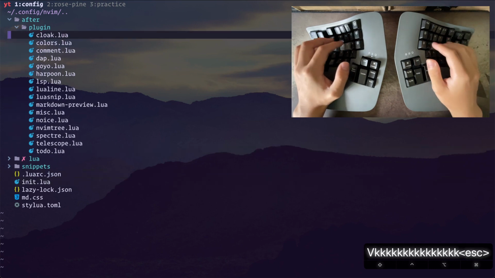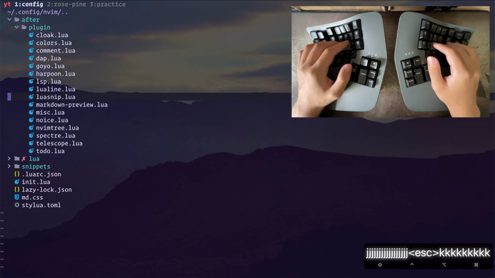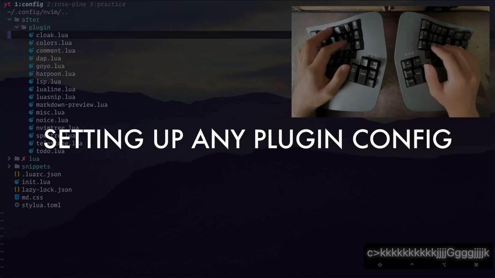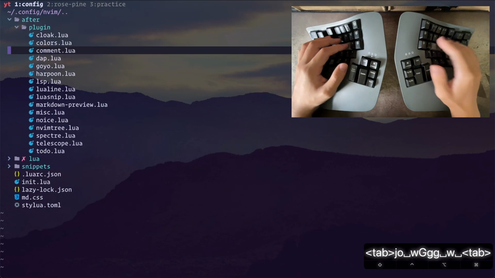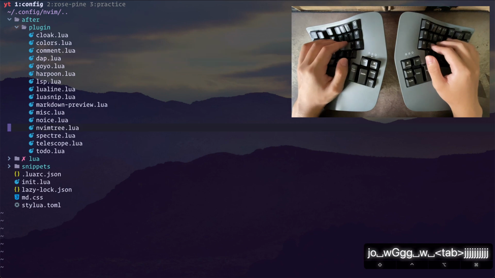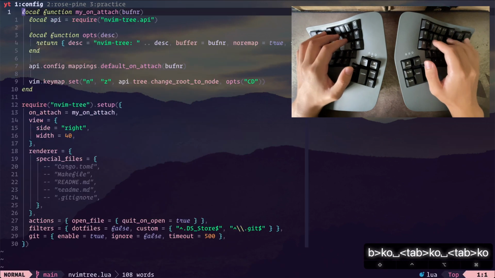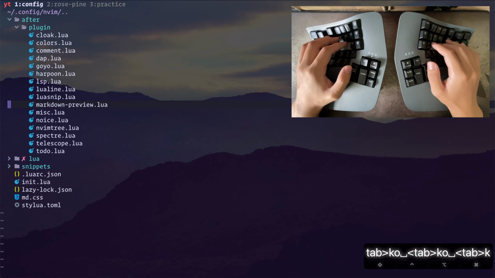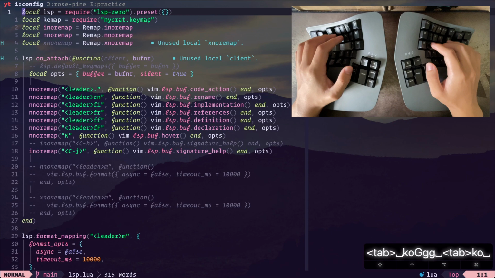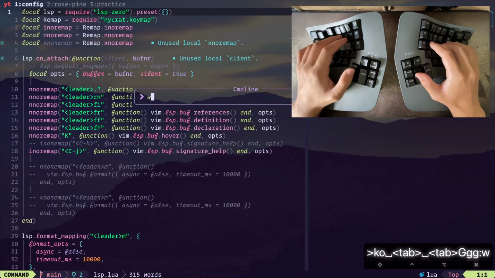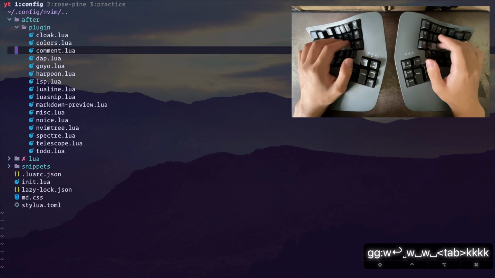So after everything else, things in this folder will get required. And then personally, what I have in my configuration is just a lot of the plugin configurations in here. So for example, here, I just have a lot of the configuration for my different plugins that I have installed. So really, we can go over some examples, right?